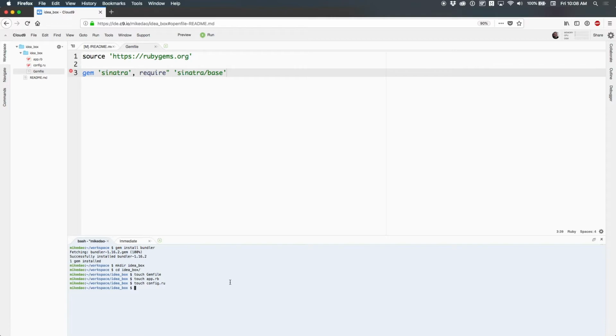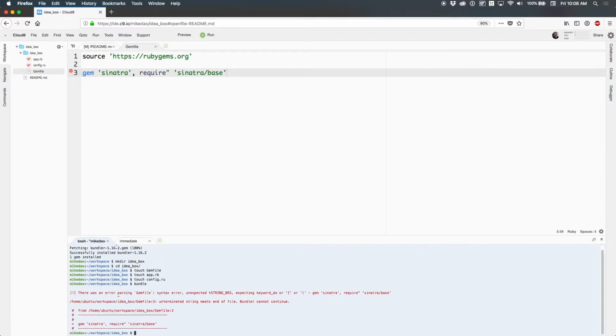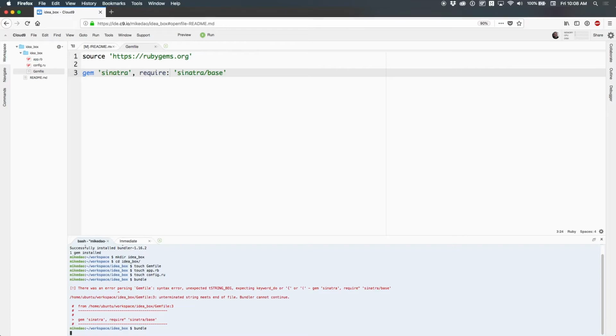We're going to save it. And now that we put those things in here, we're going to run bundle. Ooh, we got an error message. It looks like I made a typo. I put a quote in there; I need a colon. I'm going to make the change, save it, and hit bundle again.